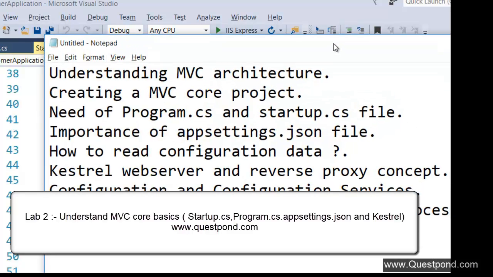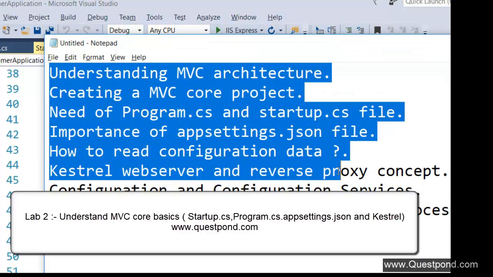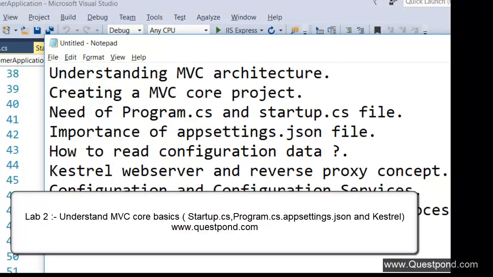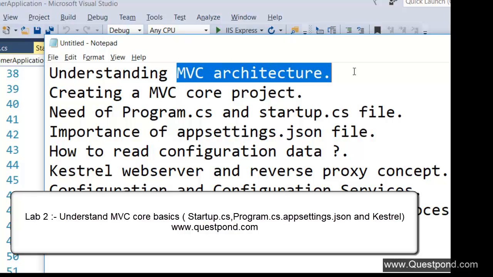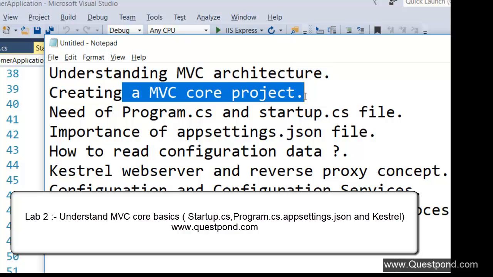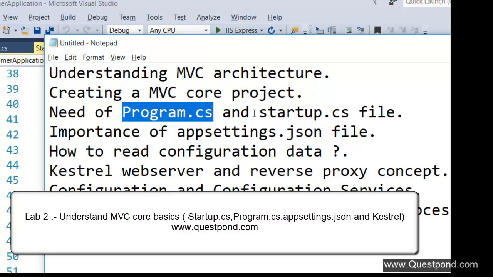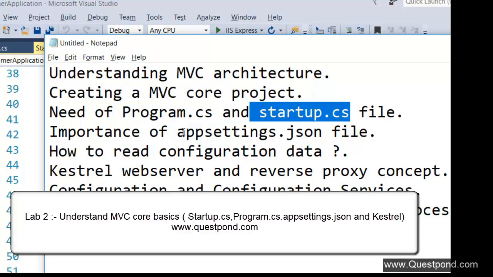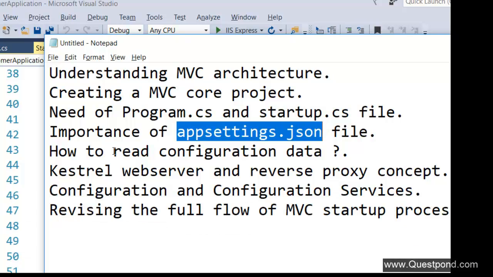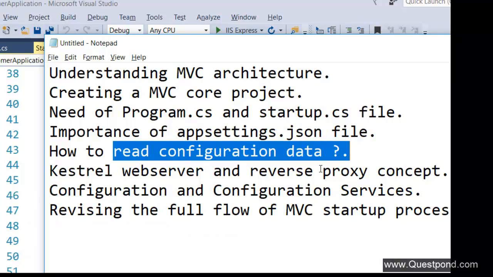So welcome to lab 2, and in lab 2 we will be doing these concepts here. This lab 2 is going to be approximately 25 minutes of video. In this, first we will try to understand the MVC architecture. We will create a simple MVC project and try to understand the folders and files inside the MVC project. So we'll go through what is Program.cs, what is Startup.cs, what are app settings, and we will also see how to read configuration data using MVC Core.